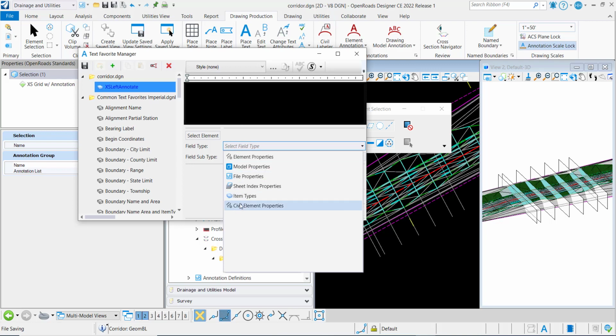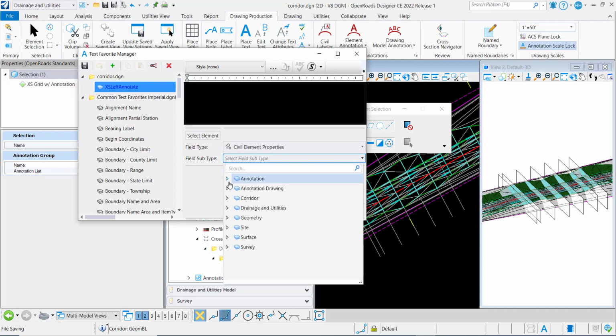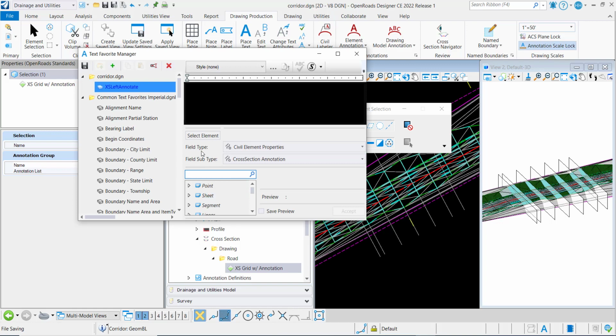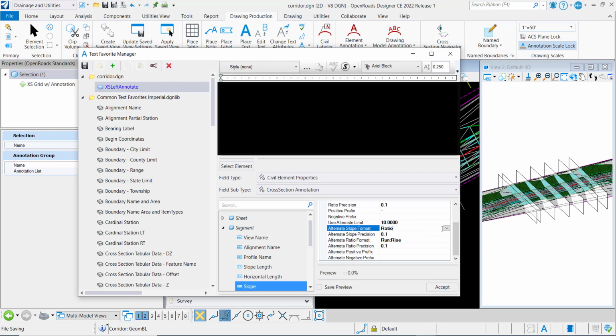And then for field type, you'd go to civil element properties and the subtype annotation, cross-section annotation. And then go down to segment, slope, and then here is how you can format what you want it to look like. If you want it to look like a rise over run, the format ratio, you could do a percentage. In preview down here, that's what it would look like. So click accept and it'll put it here. And then when you have it how you want, you can click save.